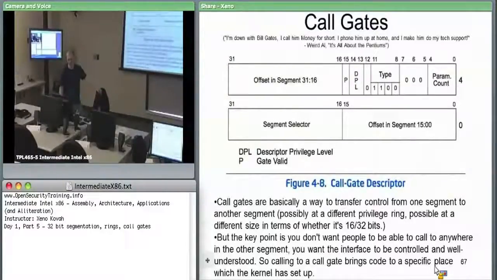All right, call gates are meant to be a way that the kernel exports a way for user space to call into a very specific location in kernel space. Kernel space exports it for user space. So if kernel space wants to allow some API between user space and kernel space, as it usually does, for the syscall question from before, pay attention to this.